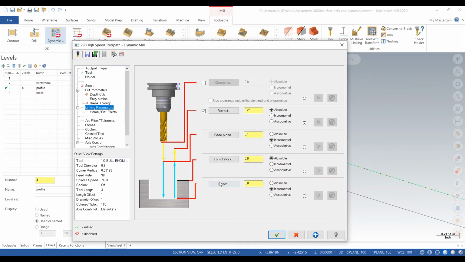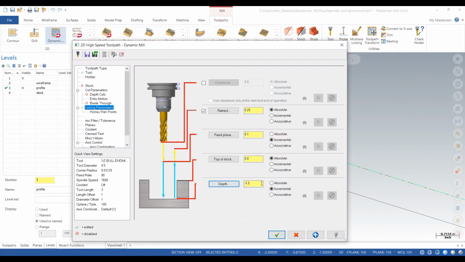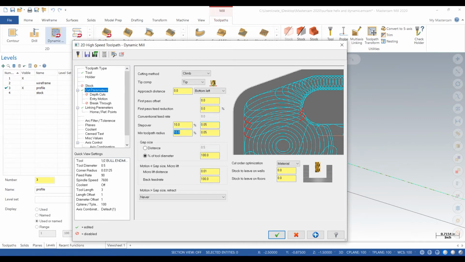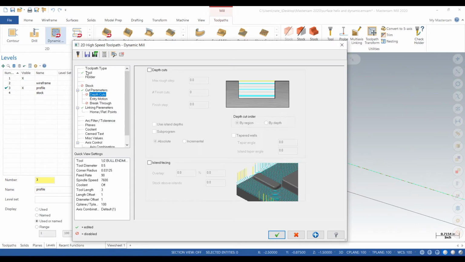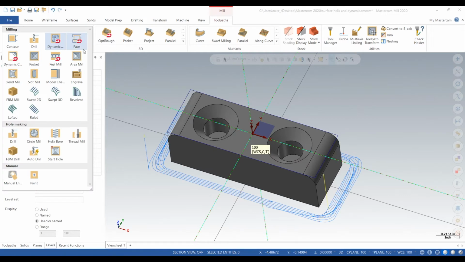Now we go to linking parameters, click on depth. We'll activate the solid model, click on the bottom. It's 1.5 inches. We'll go a little bit past because it has a radius. We'll go 75 thou deeper. Stock to leave on walls, set that to 0. Step over, we'll go 50 thou. So, click the check mark. And there we go. We got some good toolpaths.